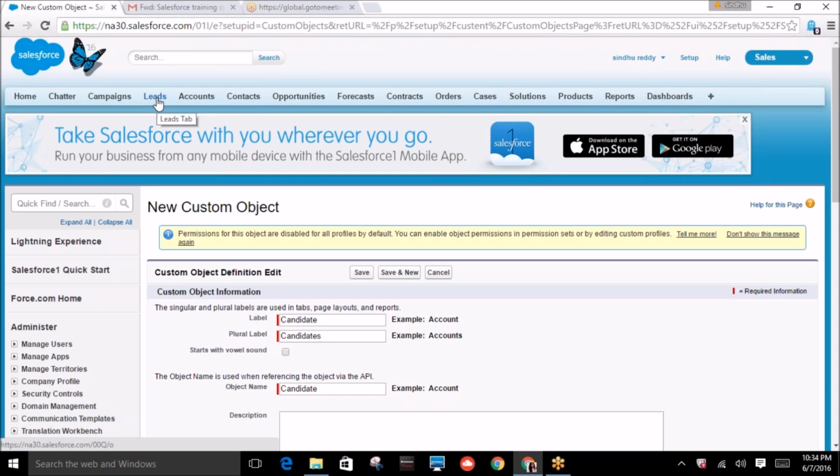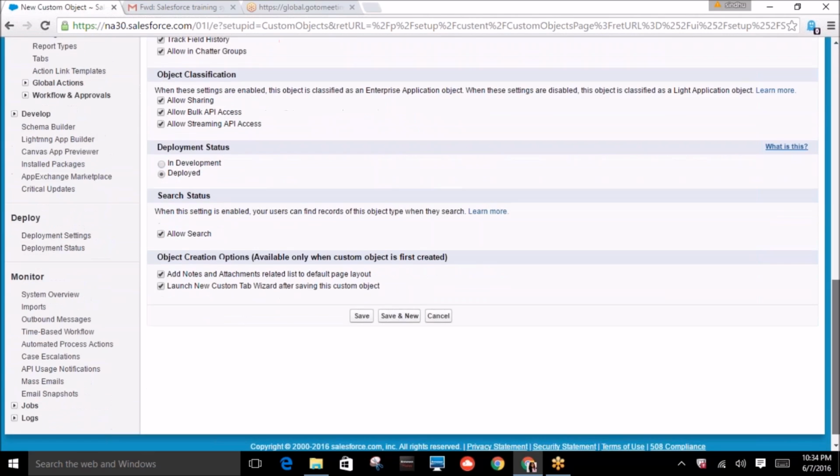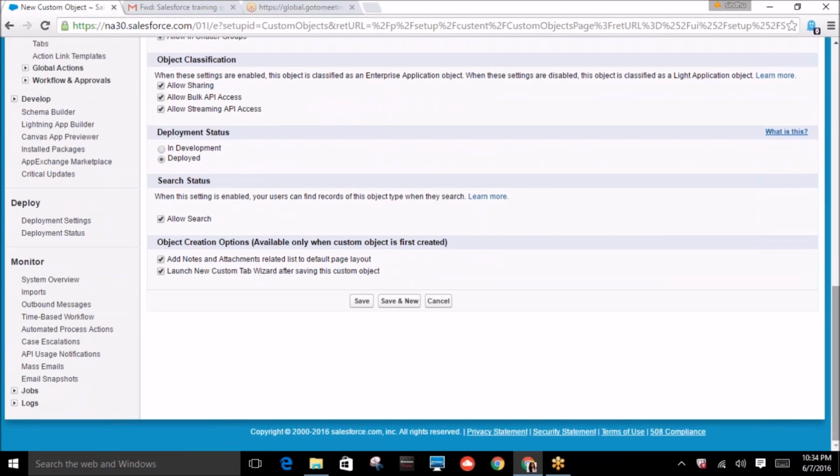If you want to access that object, you must create a tab for it. Only then can you go to that object and create records using the tab. So now we want to create the tab for the candidate object. Then only we can create the candidate records, right?